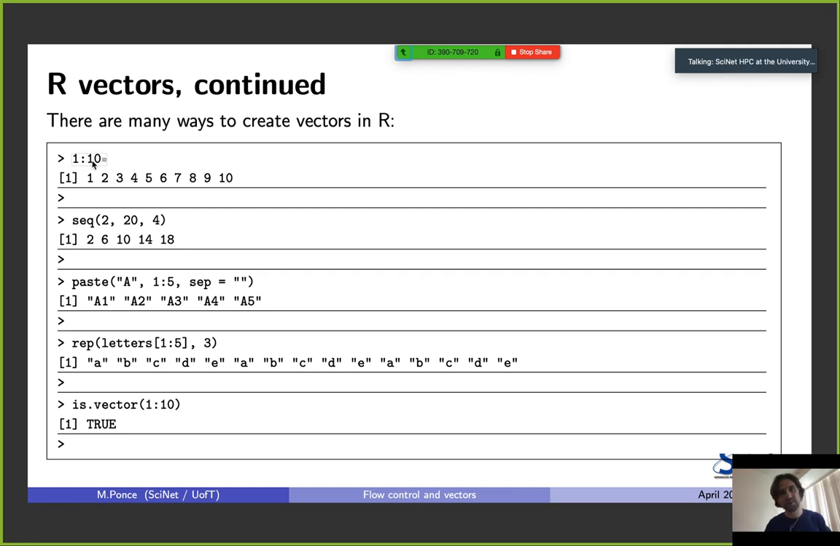If you don't want to use the colon operator, or you need to jump ahead, if you need to have a stride between the elements, you can use the seq function, so for sequence. So sequence has initial, end, and the stride. So we go from 2 to 20, taking jumps of 4. So 2, 6, 10, 14, 18, and this one stops at the closest number before the condition.